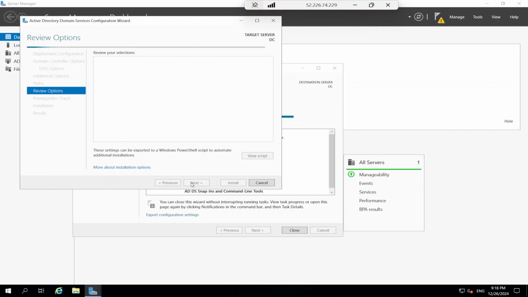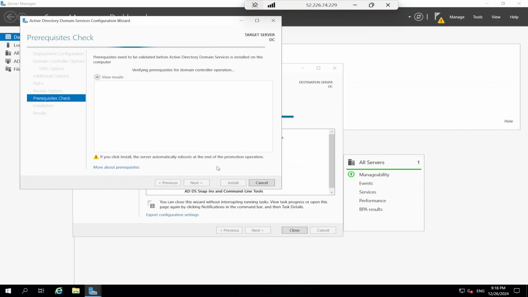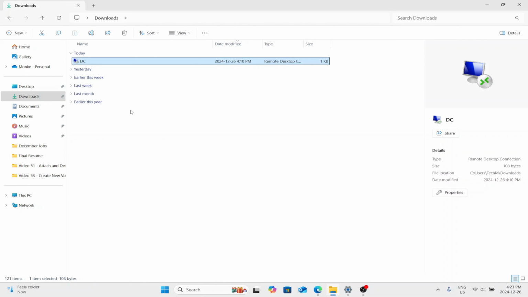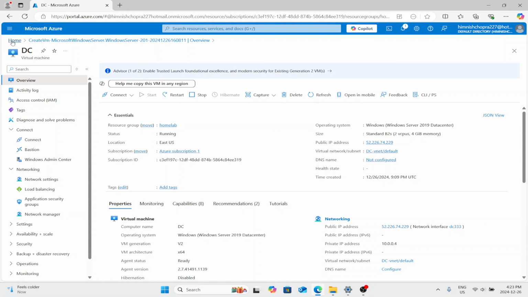We click next. Next. All the prerequisite checks have passed successfully. I will click install to begin the installation. While the domain controller is restarting, I will make my node 1 virtual machine.